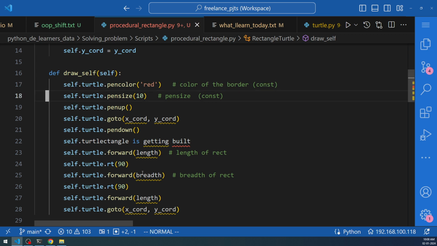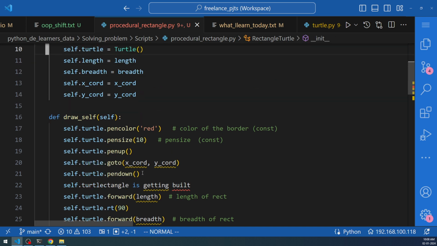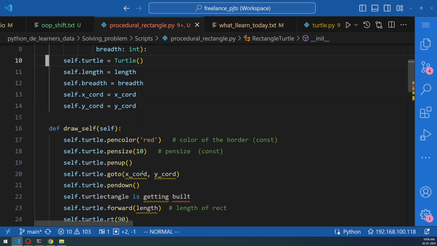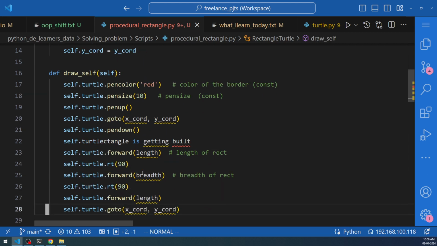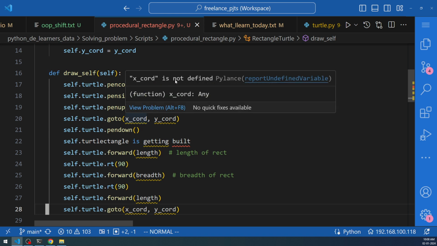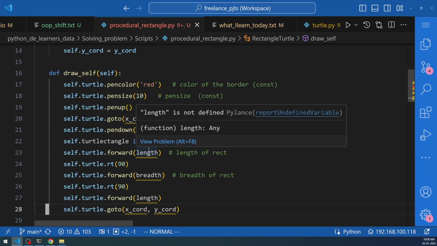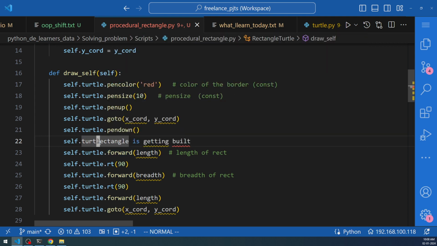So it's all aligned. Now we have created the object, and we have also given the object an ability. But now you see that there are a couple of errors here. VS Code is throwing an error that x coordinate is not defined. Okay, there is a mistake here.